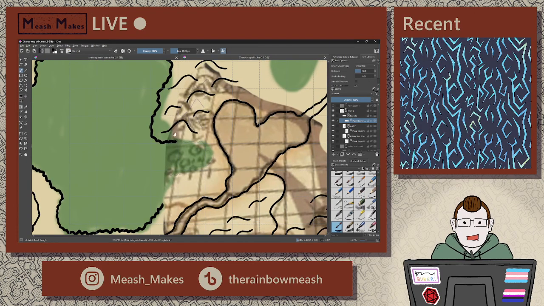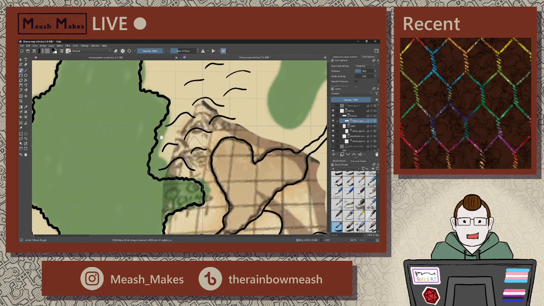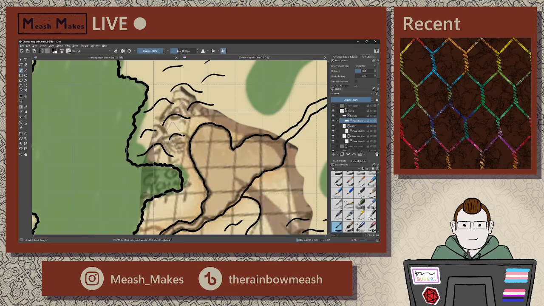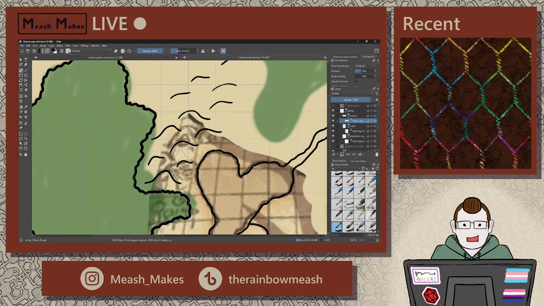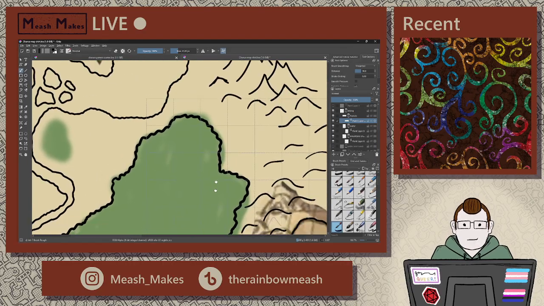One of the reasons I'm doing the forests last is because they need to conform to the land. Like they need to go around the mountains here. But sometimes the mountains go a little bit further than I intend them to, which is why I did the mountains first, then the water, and now I'm doing the trees.